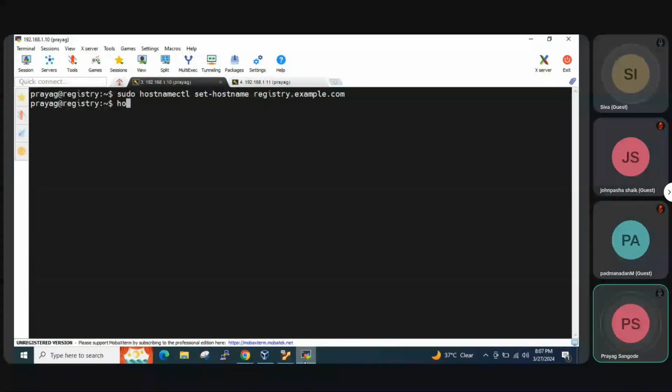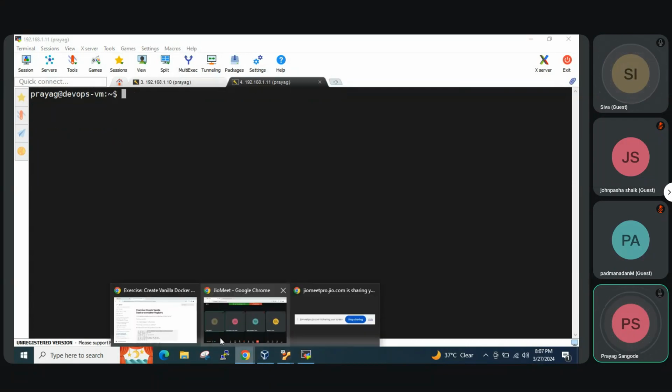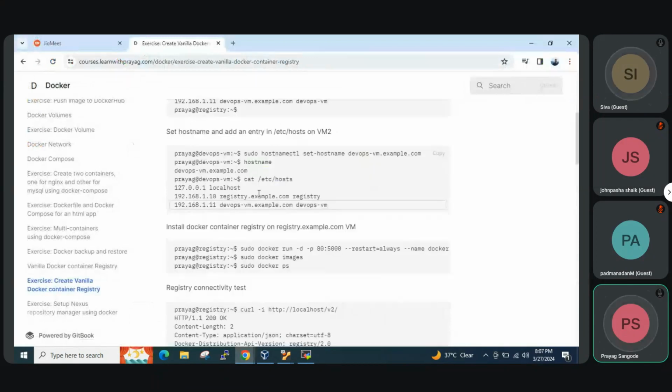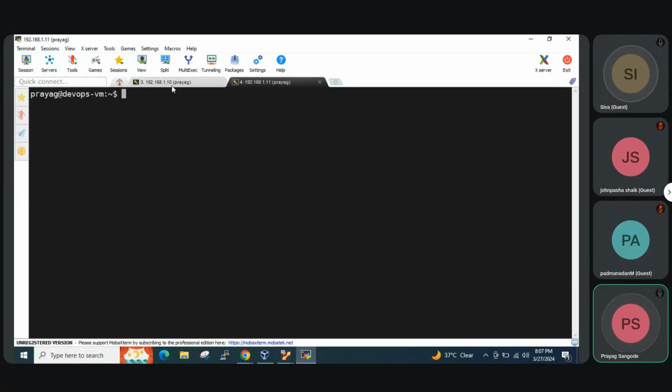If I check with the hostname command, it will show. You'll have to do Control D so that it reflects here. I don't have to do it because it's already reflecting registry.example.com. Similarly, we can set the host name for the other VM, that is devopsvm.example.com, and in both the VMs we have to make this entry.